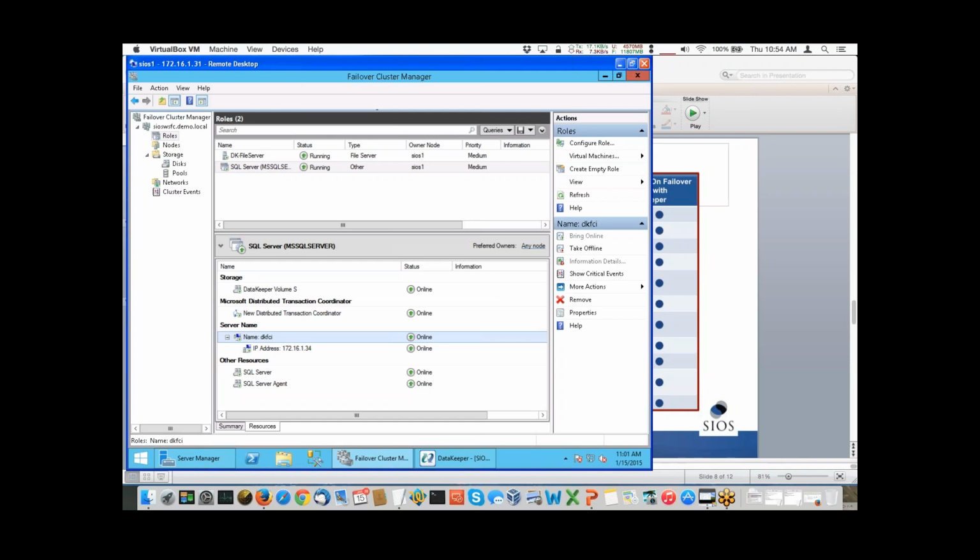Okay, the next question is, does DataKeeper work with Xen Server? So DataKeeper is just software that runs inside the Windows operating system. So honestly, it doesn't matter what hypervisor you use under the covers. This could be a Windows VM on VMware, or a Windows VM on Hyper-V, or it could be Xen, or KVM, or it could be a VM up in the Amazon or the Azure cloud.